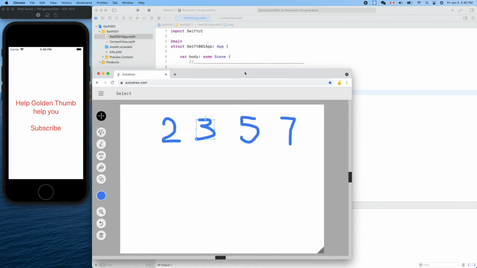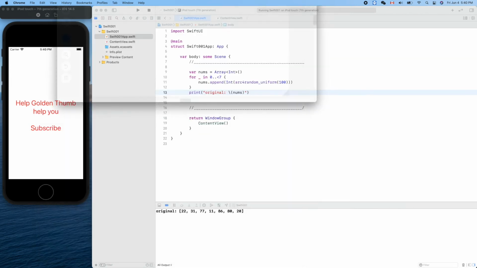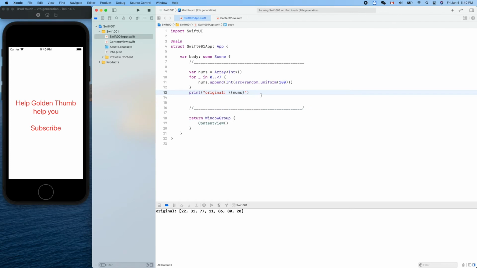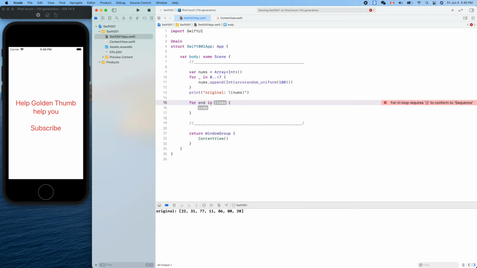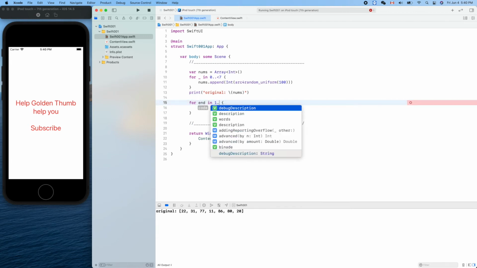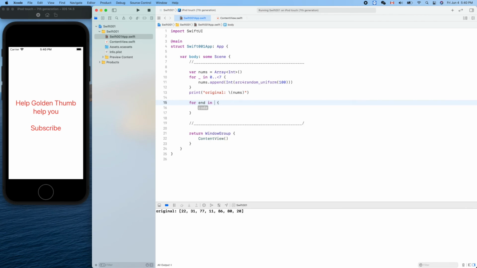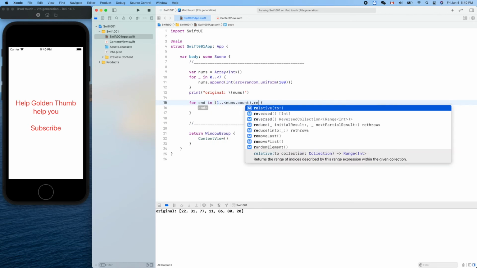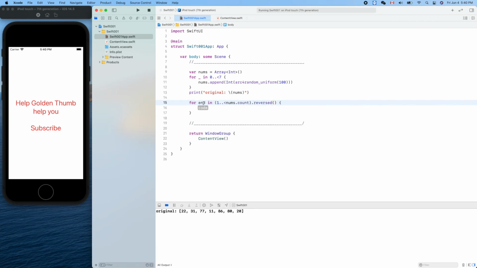Okay, so we'll migrate this strategy into our code. Okay, so we need a for loop. So this end will be the end of each pass. Okay, so this end will start from the 1 less than, okay, let's put a range here, 1 ..< numbers.count, reversed, right? So the first one, for example, we have 7 numbers here, right? So we'll start from the end, we'll start from this one, right?